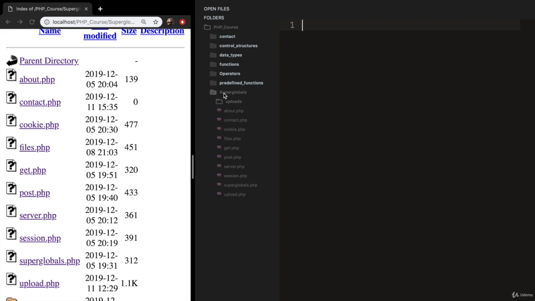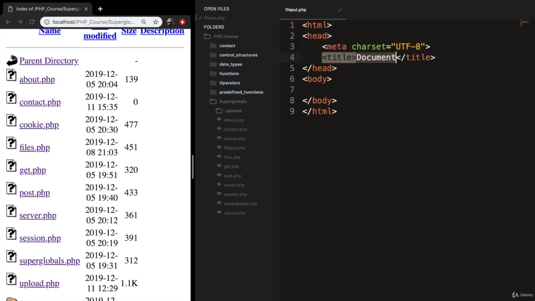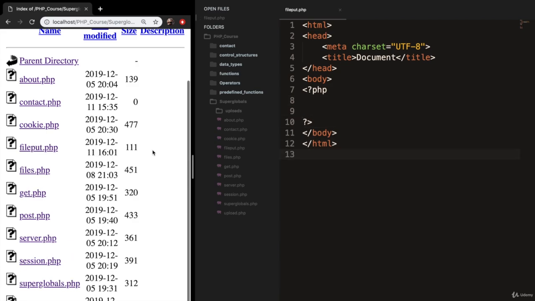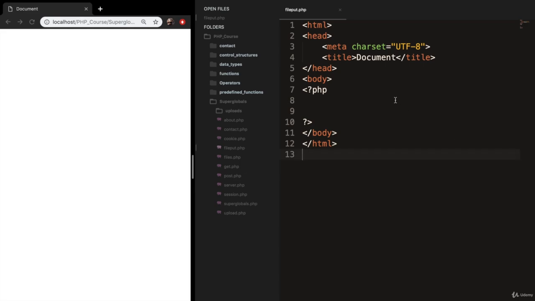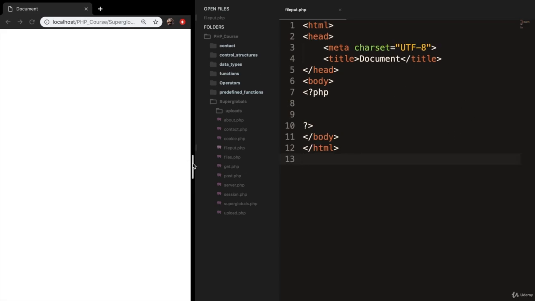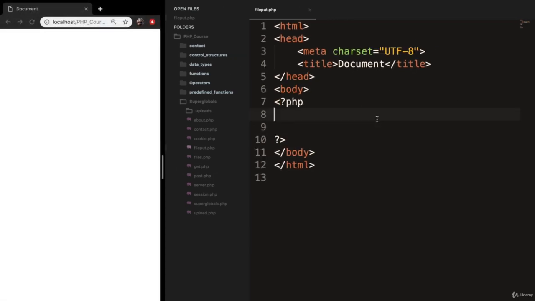So let's create a new file in our superglobals, and let's call it fileput.php. What we're basically going to do is to put some content inside a new file. So let's create HTML tags, and let's create an opening and closing PHP tag. Let's save it, refresh the browser, and let's open our file. Let me zoom in a little bit.